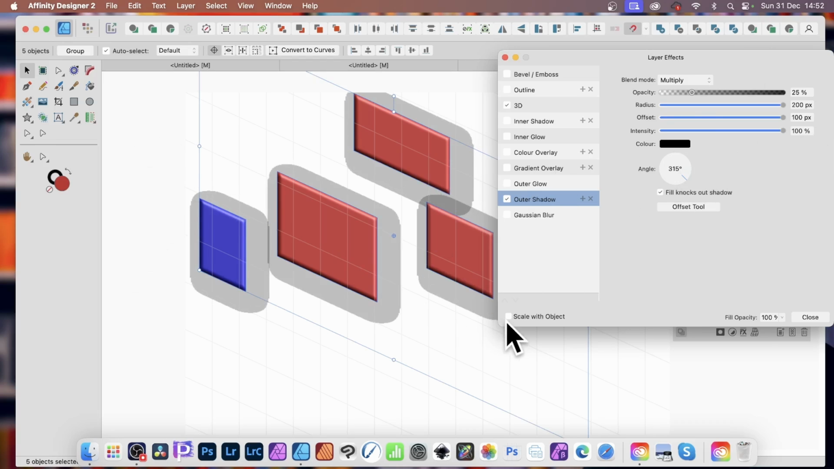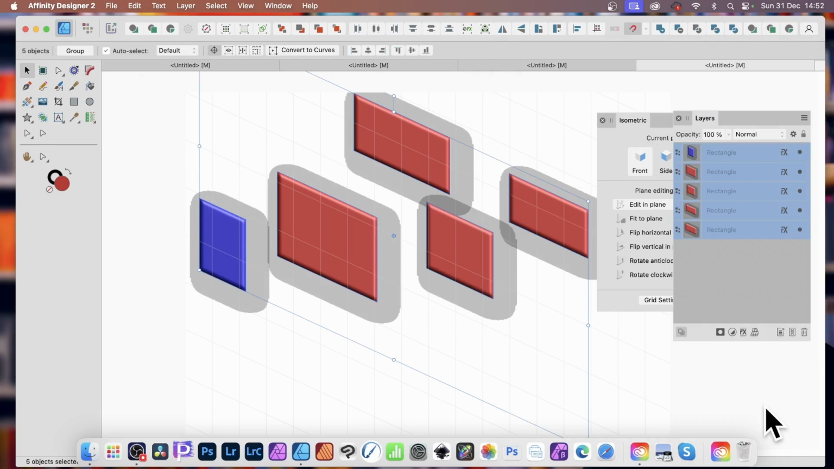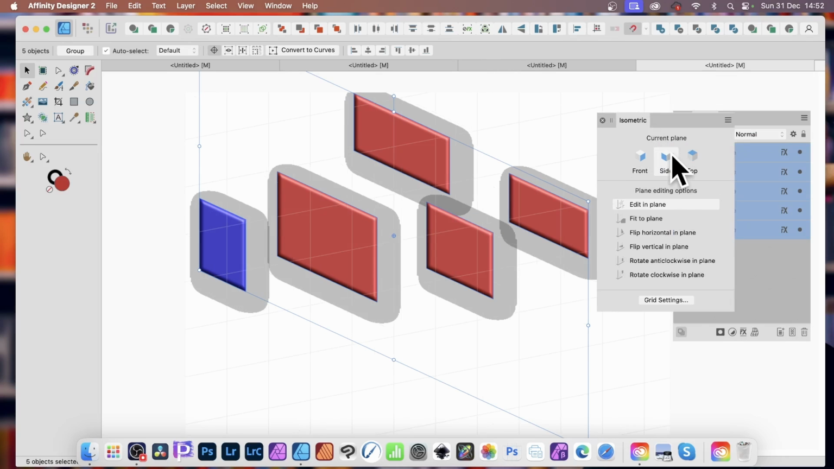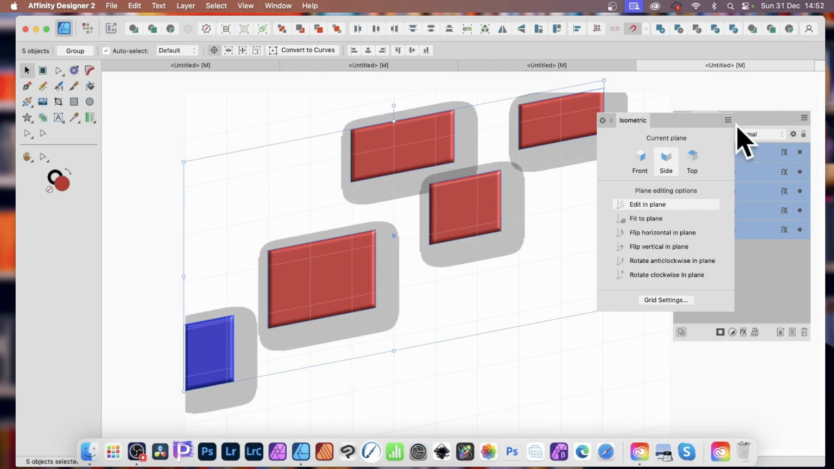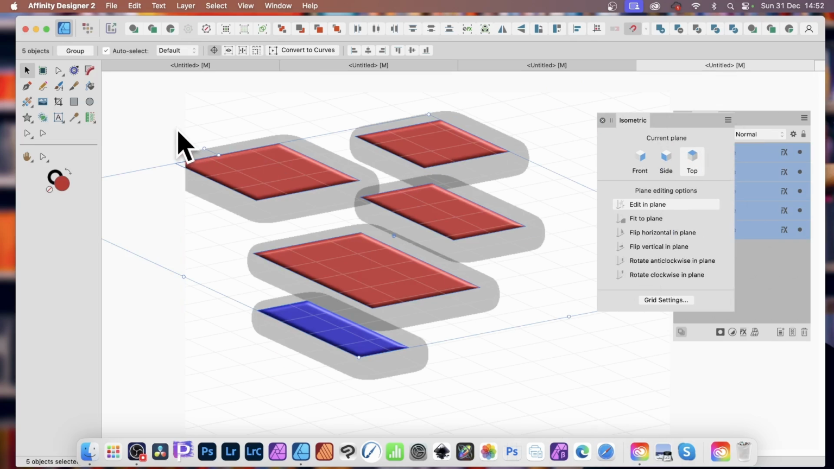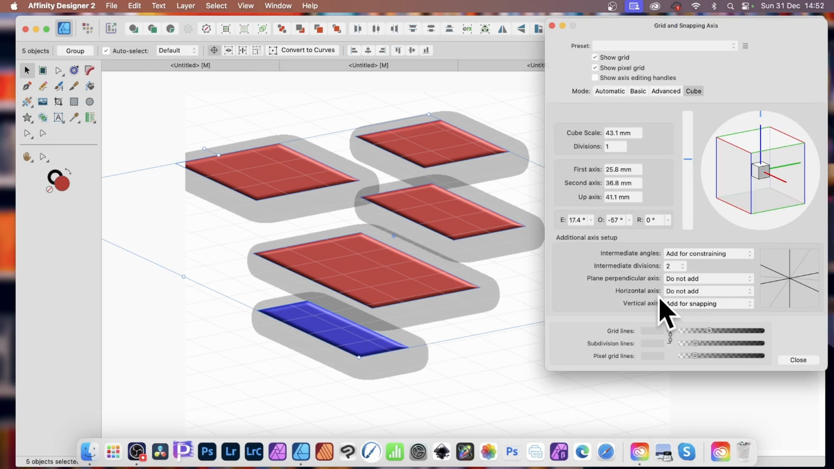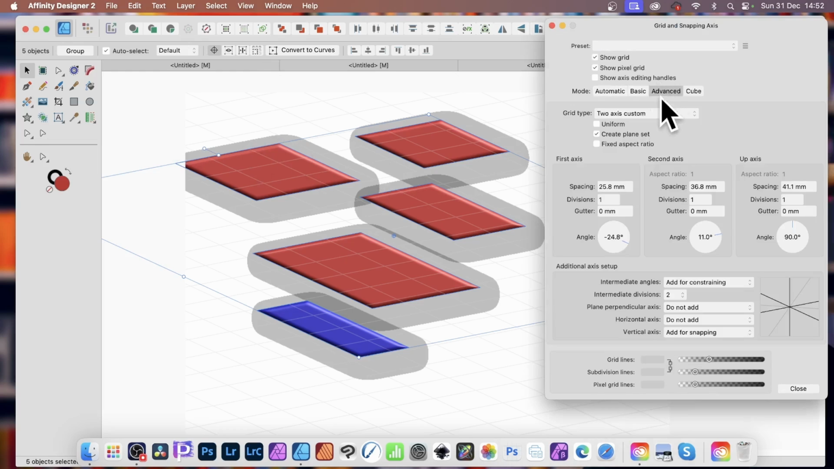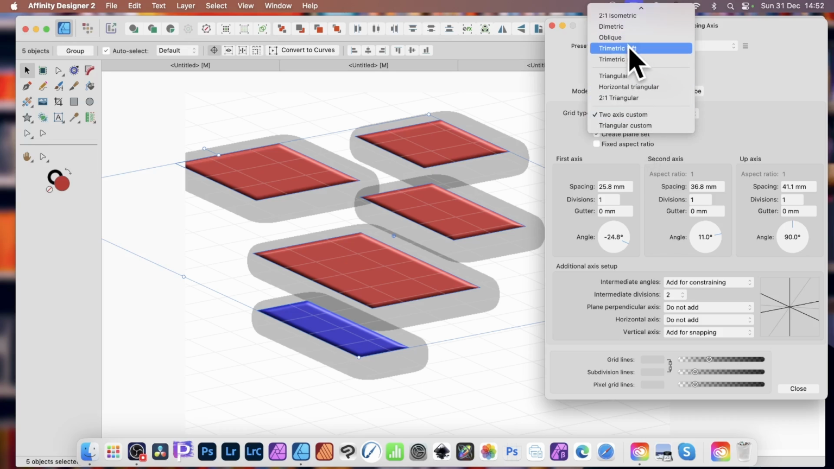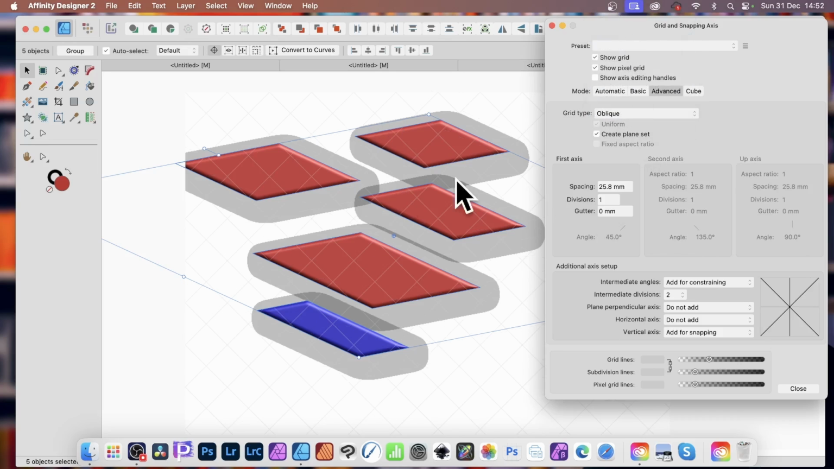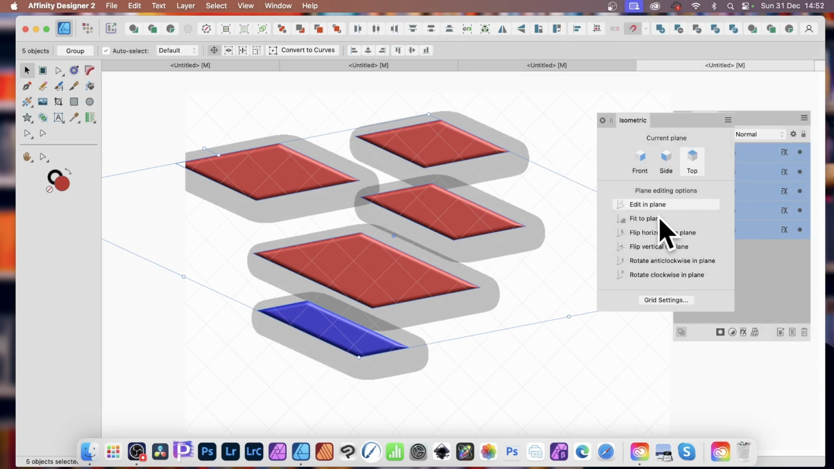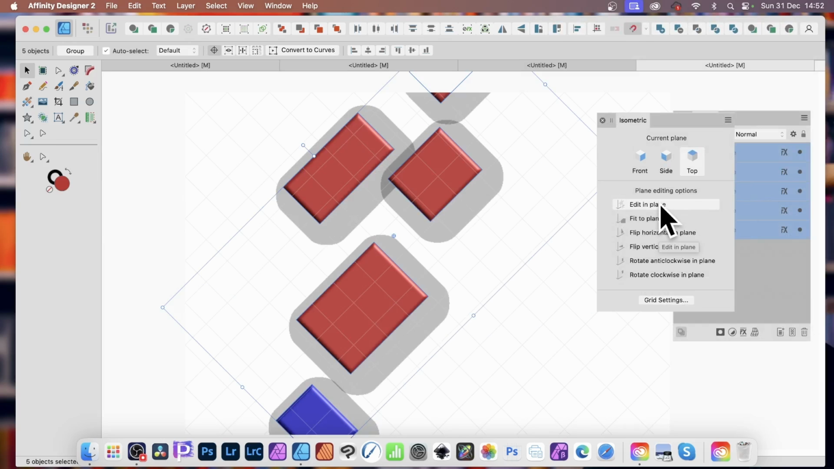Again, that still follows that grid. So if you go and click here again, isometric, you can go to side, fit to plane, and you can see that follows that. Top, again, fit to plane, and you can see you just by moving it around, you can create, again, interesting designs, which again, you can go here, grid settings, and you can just tweak it, go maybe advanced. Let's just go for oblique, and you can see that, click close, fit to plane, and so on.